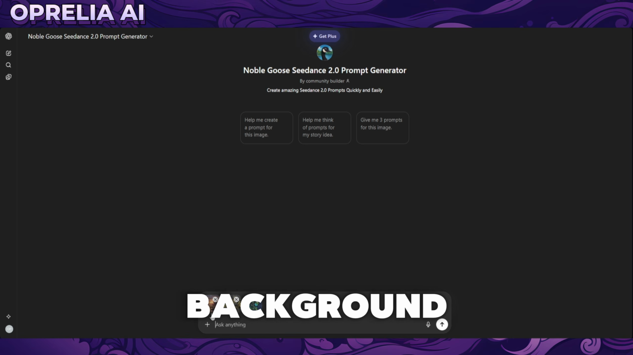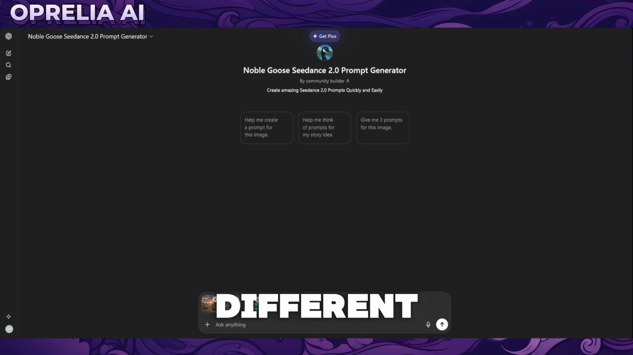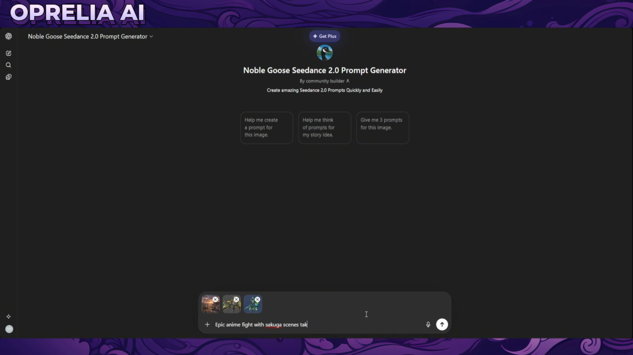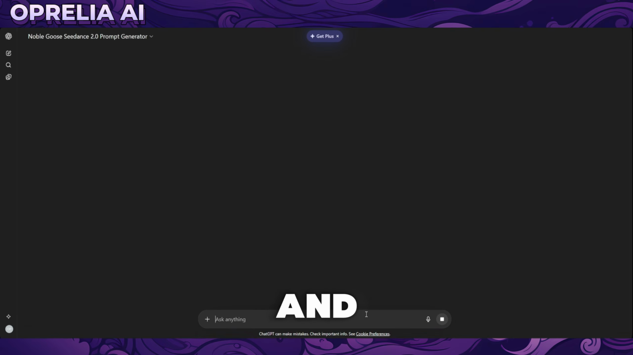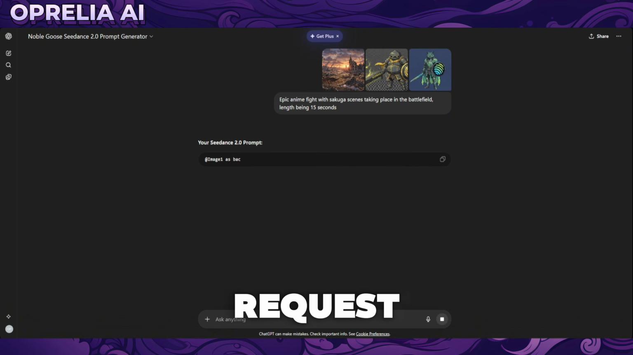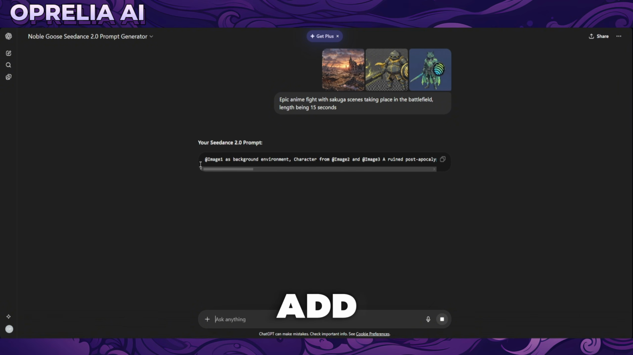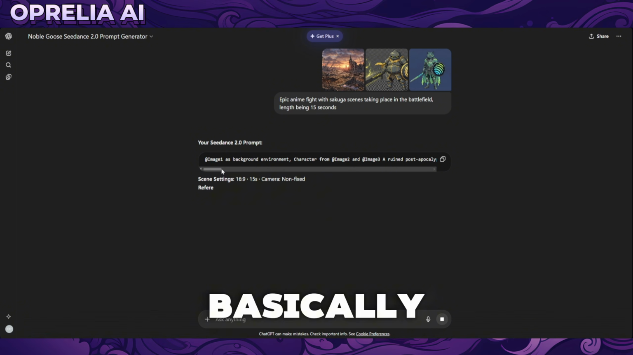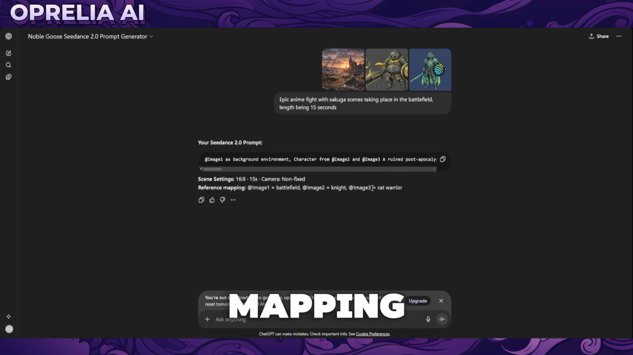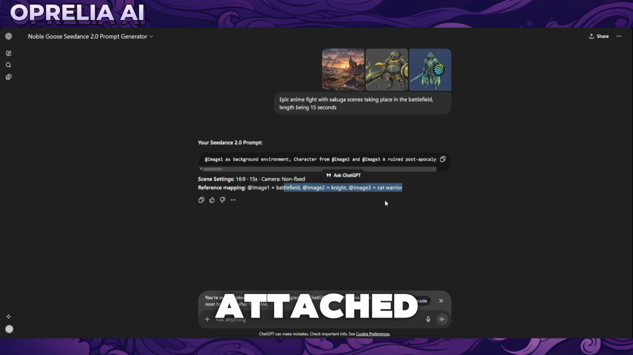So I've added a background of the battle, and then I added two different images. And we're going to be adding an epic anime fight with Sakuga scenes taking place in the battlefield, length being 15 seconds. And basically, this will format your request into an actual prompt. It will also add these image tags over here, which most of these Seedance 2.0 prompts basically use. It will also give you reference mapping and things like that based on the images you have attached.